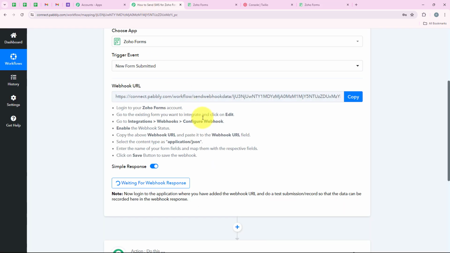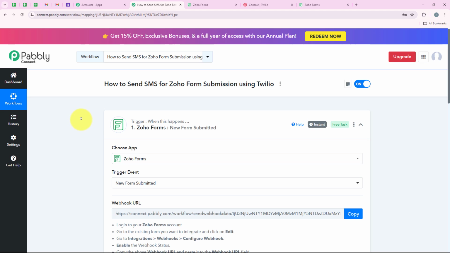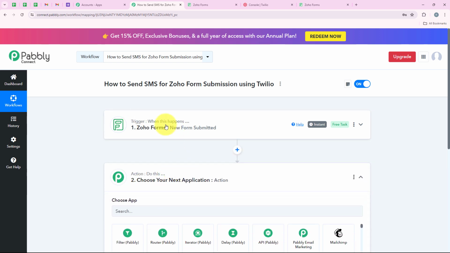So I'm going to open my workflow. And yes, you can see that Pabbly has captured the response. Over here you can see the first name, the last name, the phone number, the email, the room choice, the destination, the departure date and the arrival date. So these are the same details that we entered in our form. So yes, with this our trigger step is successful and we are moving on to our action step.